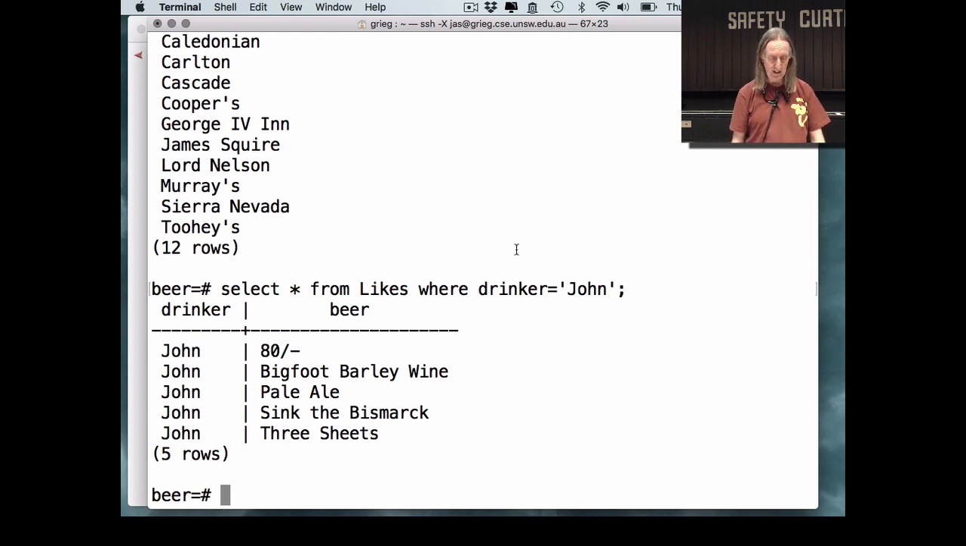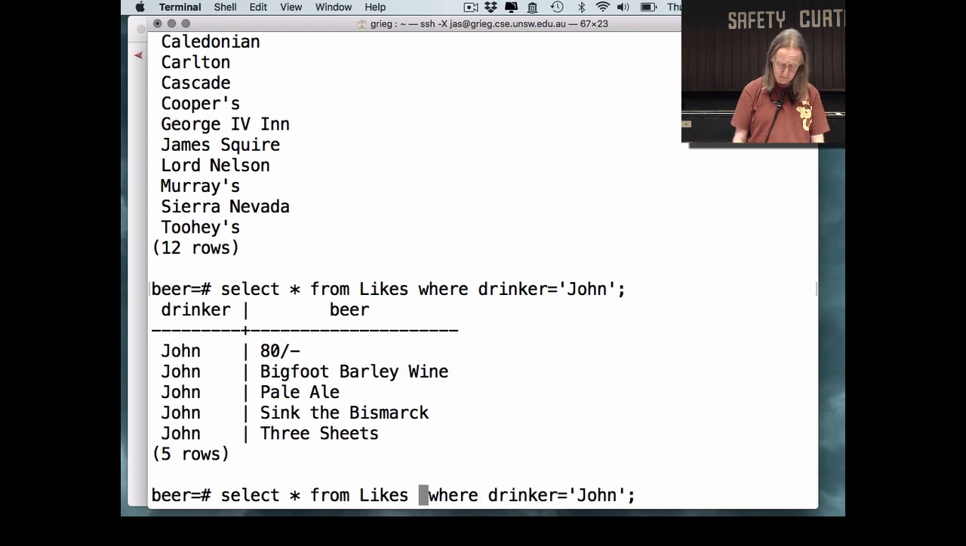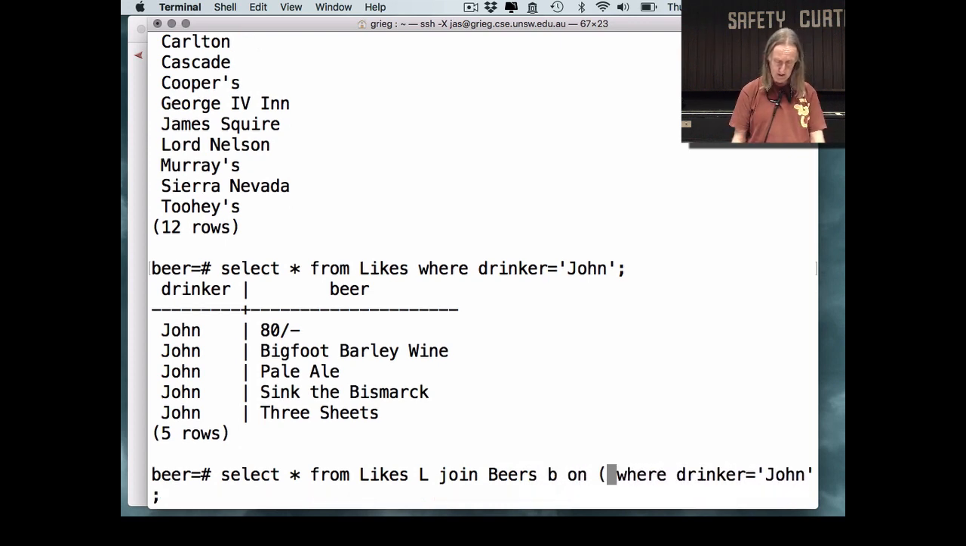Now we need to connect the beer up to the beers table and then extract the brewer from that. So we are going to have to do a join for this. Alright, so from likes, given name, join beers B, and what we're joining them on is the beer that's mentioned in the likes table is the same one that's mentioned in the beers table.